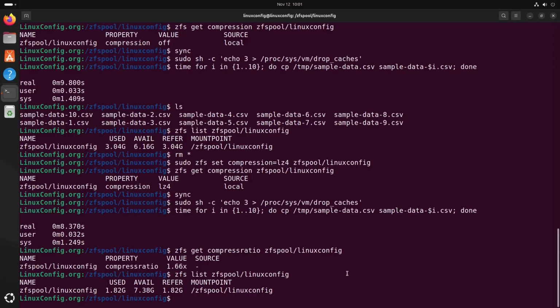Checking the compress ratio shows 1.66x compression. ZFS list shows we're using only 1.82 gigabytes instead of over 3 gigabytes. That's significant space savings with better performance. Let's clean up and test the next algorithm.